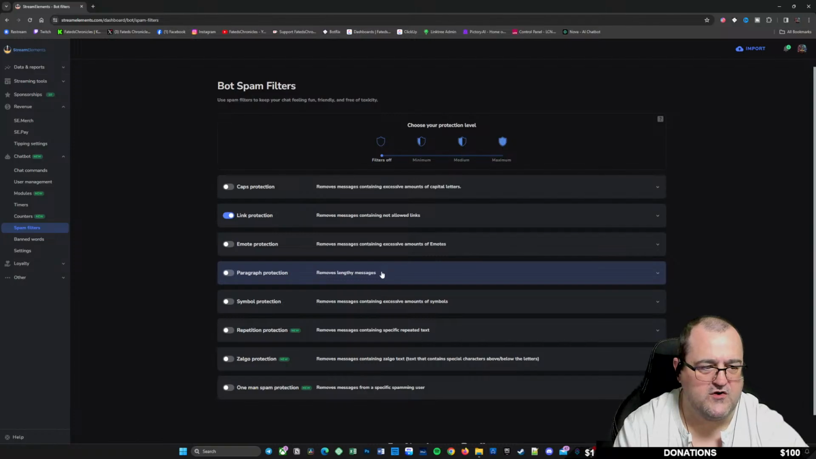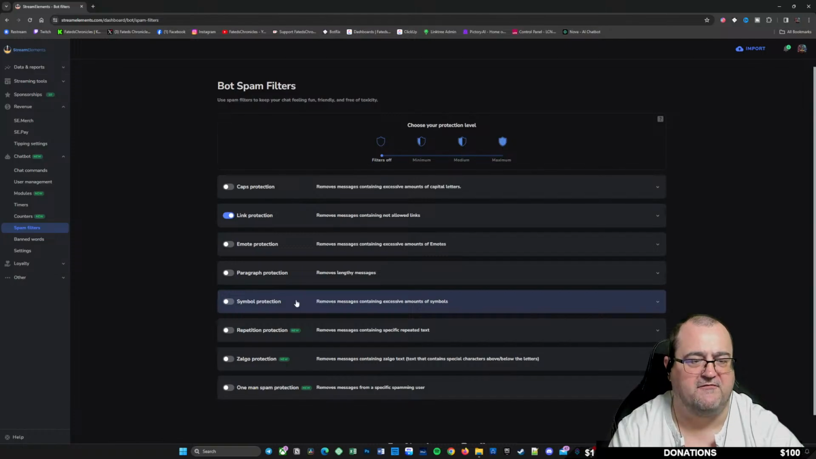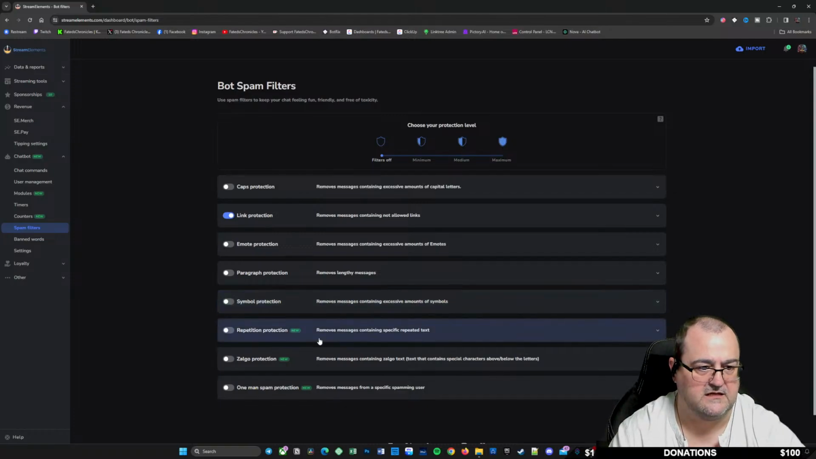Paragraph protection. Remove lengthy paragraphs. We all know what a lot of these are now. Symbol protection. A lot of these you're going to have on Twitch as well. So if you have some of these spam filters turned on in Twitch, which we will be going through in the Twitch settings in a later video, don't turn them on here as well. You don't need to double protect. Once is enough. It will pass through Twitch's filters on a Twitch channel before it gets to StreamElements. You don't need to double dip on these.